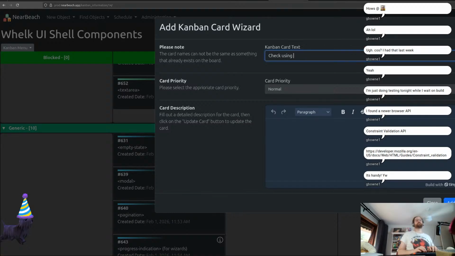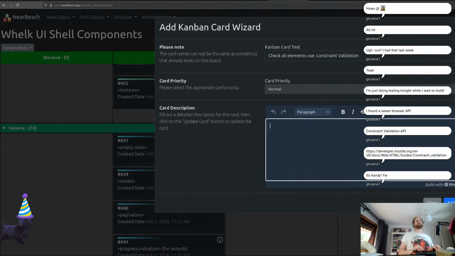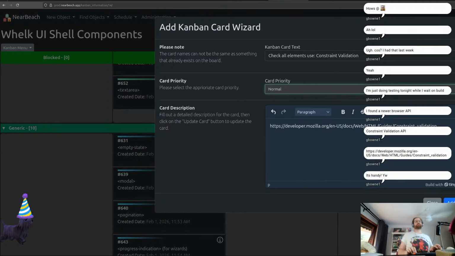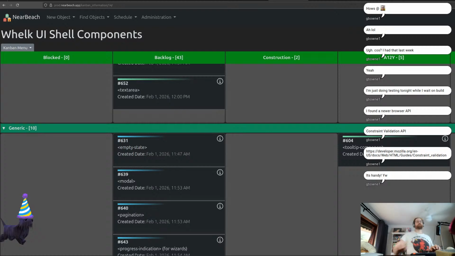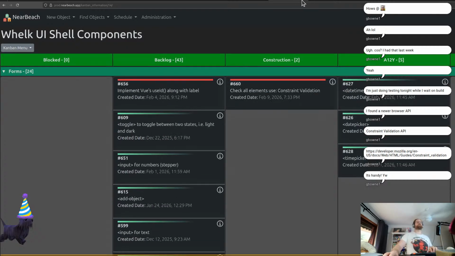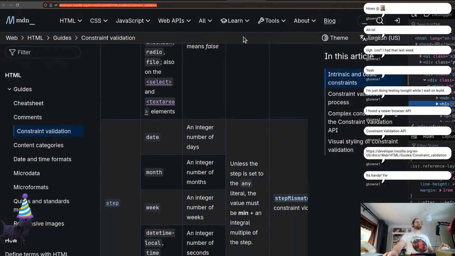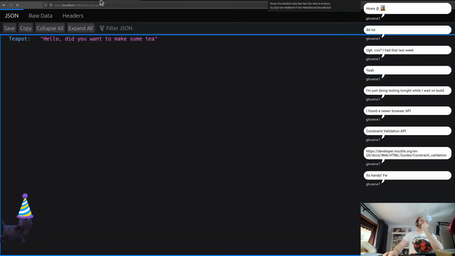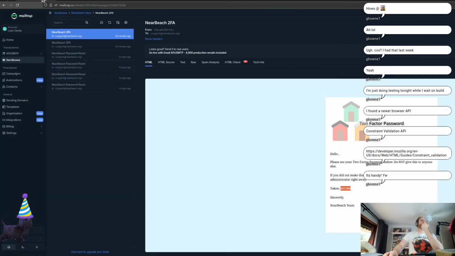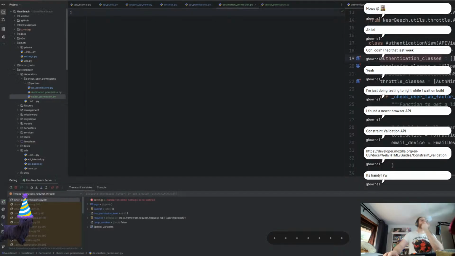Check using check all elements, use constraint validation. All right, done. Yeah, cheers, thank you. Oh, we're happy with that. I'm leaving that one open because I know I might have another thing come through.